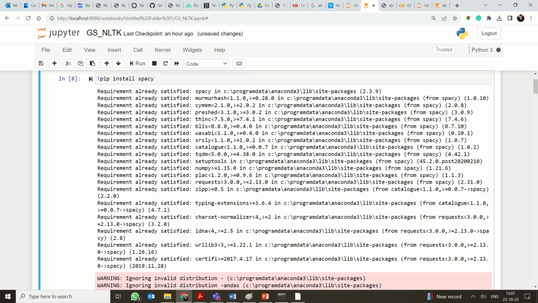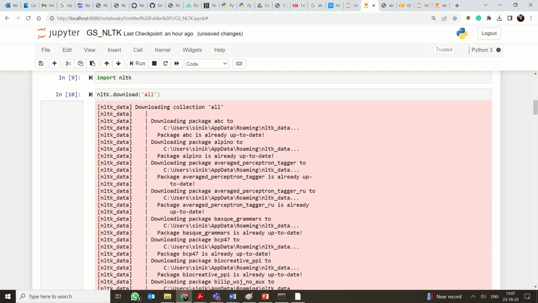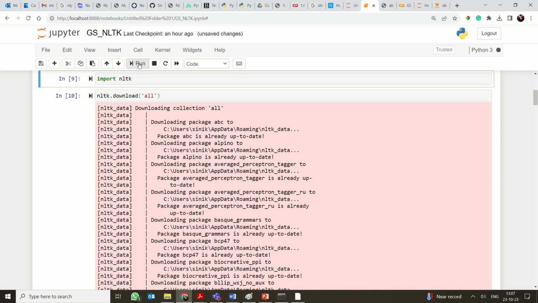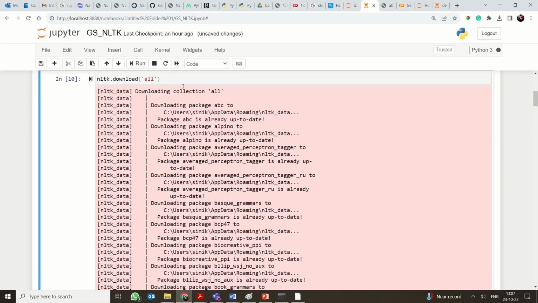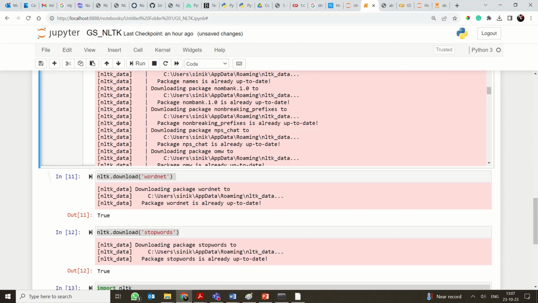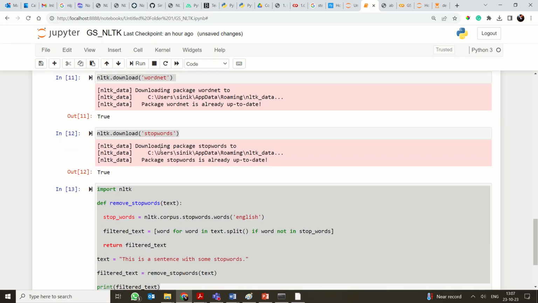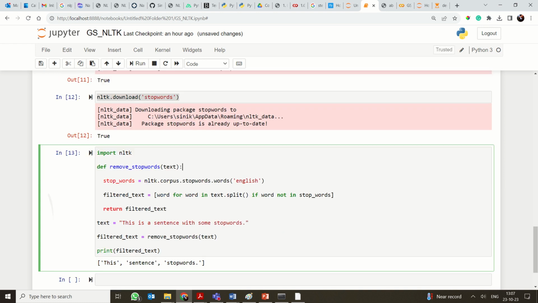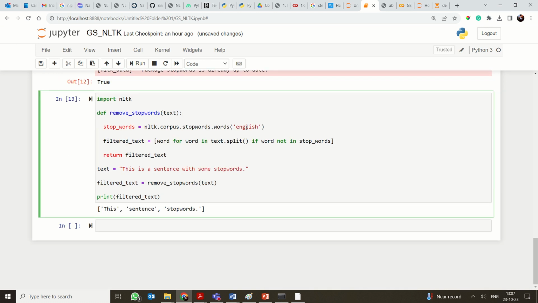You can also have spaCy, but you can leave spaCy for right now and go to NLTK and download all. Once you download all, it will download all the data that is required. Then you can use WordNet to check whether it is working properly or not. Here you have incorporated the English stop words and you are giving a text file here. This is a sentence with stop words, so you are asking it to remove all the stop words, like is, with, some and all. Finally it gives us the sentence without stop words.